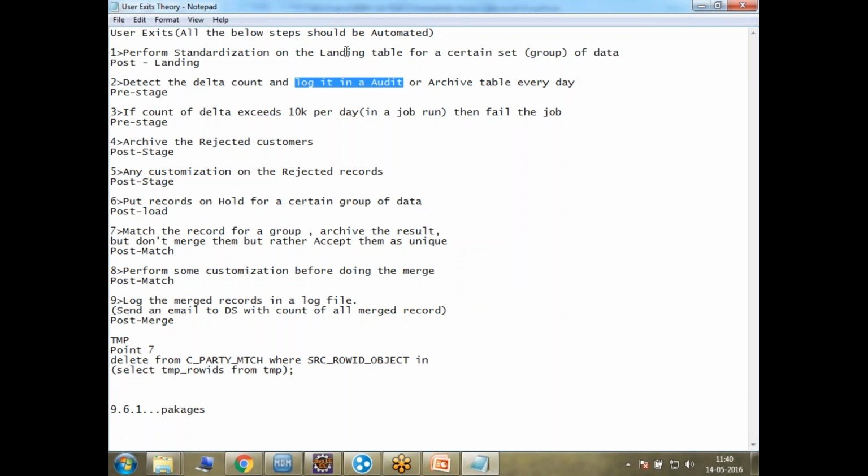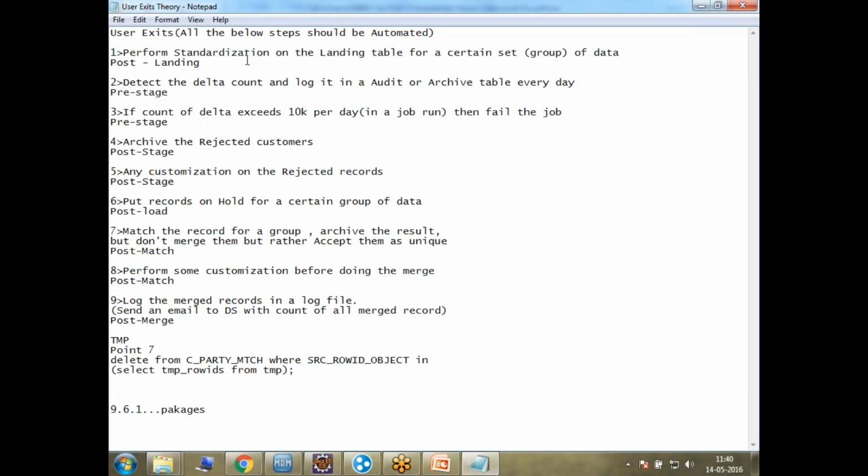All this process that I'm talking about here must be automatic. It means I'm not going to run the staging job, then stop, do something else, then again start the load job. I'm not talking about a manual process. I'm talking about an automated process. So this is one requirement.